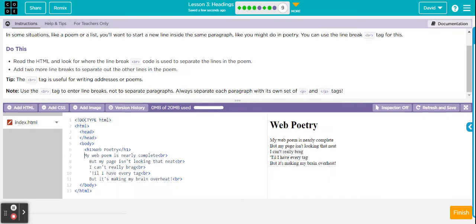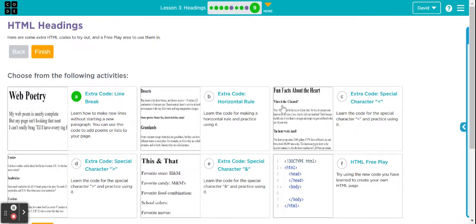Okay, cool. I kind of want to read the poem. My web poem is nearly complete, but my page isn't looking that neat. I can't really brag till I have every tag, but it's making my brain overheat. Nice iambic pentameter. I like it. And it's a nice little rhythm. You could put a beat to it.